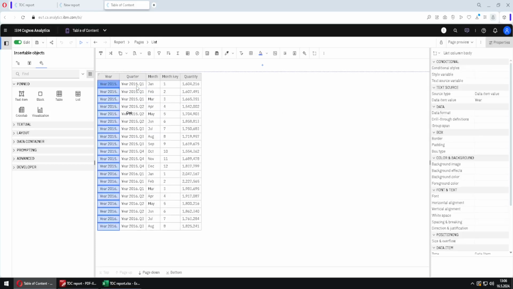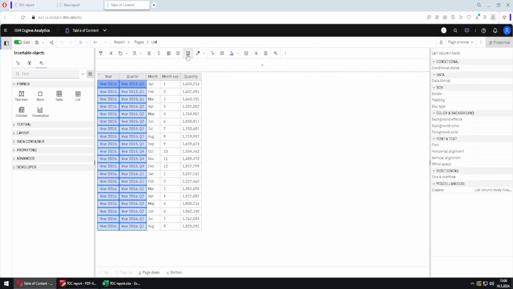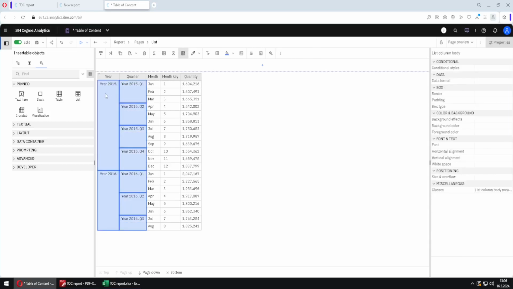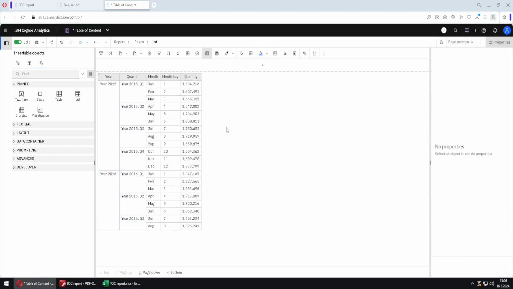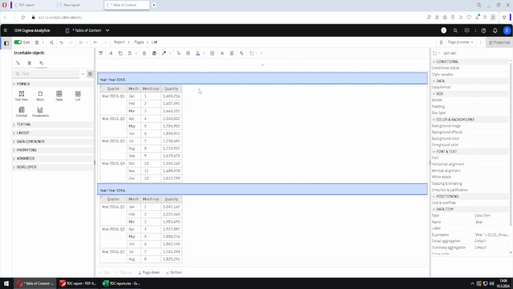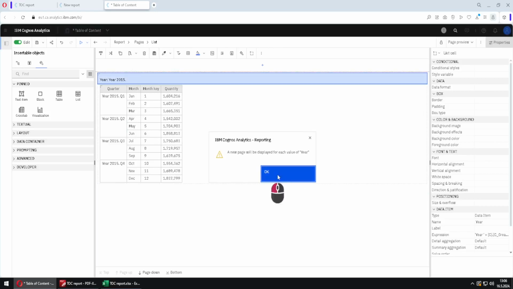I will select these first 2 columns. I will click here to group them. Then I will select this first column. I will click here and I will create sections. And then I will select sections and I will then add page breaks. And this is our desired layout. Now we can create our table of contents.